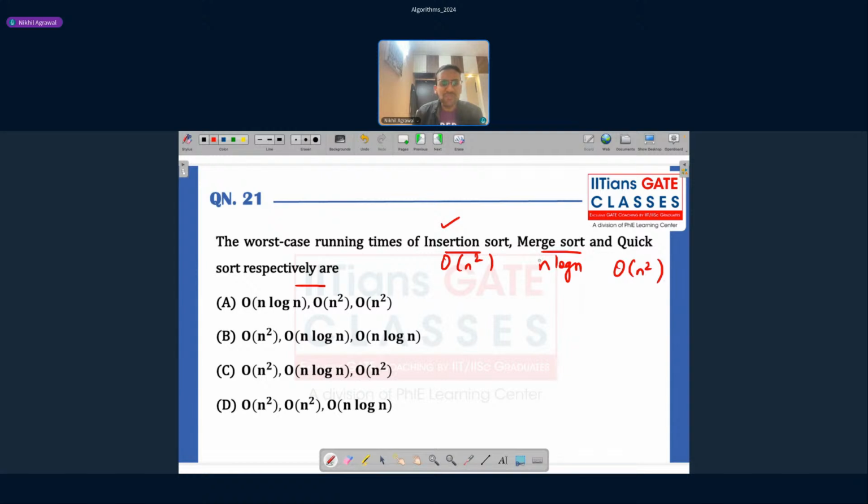Yes, the answer is this: the worst case running time of insertion sort, merge sort, and quick sort. Very good. Before coming to the precise option, let's discuss the scenarios in which the worst case of insertion sort will come. What should be the input such that insertion sort will give me order of n square time?